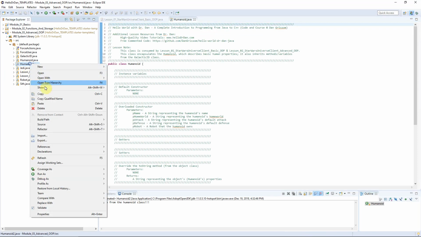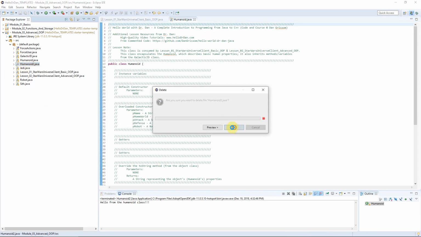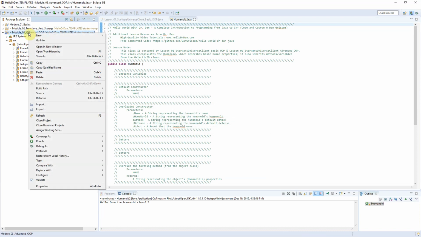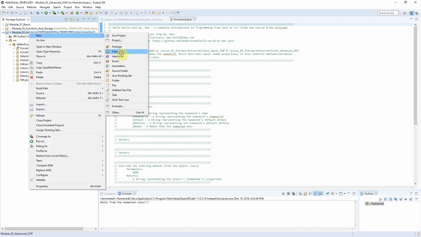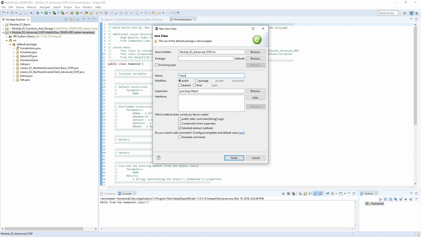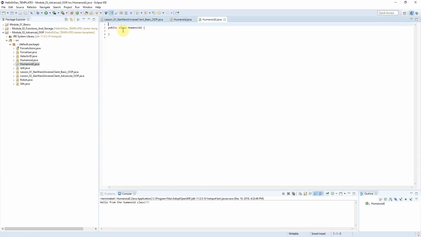So I'll go ahead and I'll delete this file and I'll go ahead and go through that process kind of where I left you hanging. So again, I'll say new class humanoid 2, and then with making sure that public static void main is not checked, I'll go ahead and click finish. And you can do generate comments if you want, but it's kind of up to you. Okay, and that will get us that public class humanoid 2.